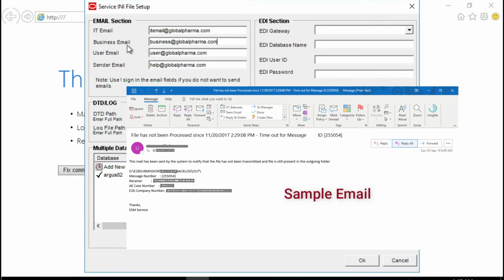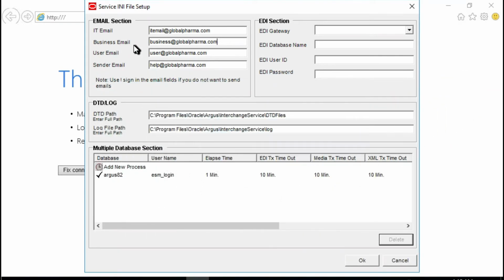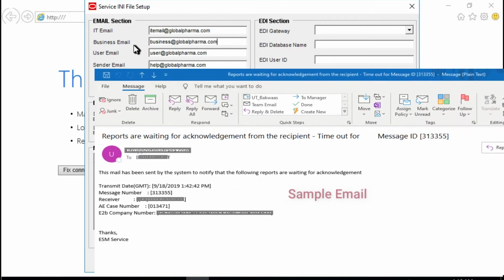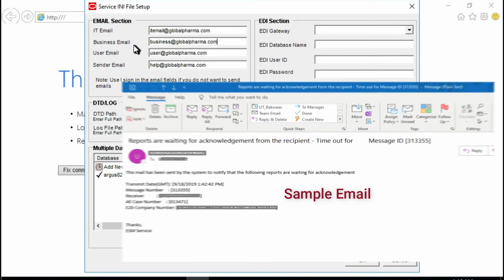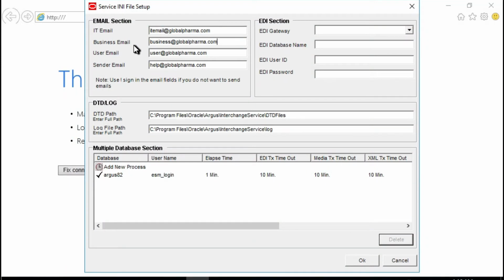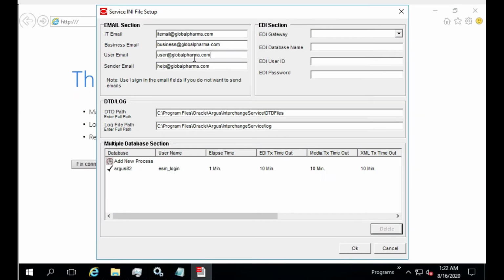The next item is business email. Whenever we transmit an E2B file, we expect the acknowledgement file. If the acknowledgement file is not received within the stipulated time, then an email is sent to this particular address mentioned in the business email box. The next item is user email. An email notification is sent to this particular email address when the user does not process the report within a timely manner.